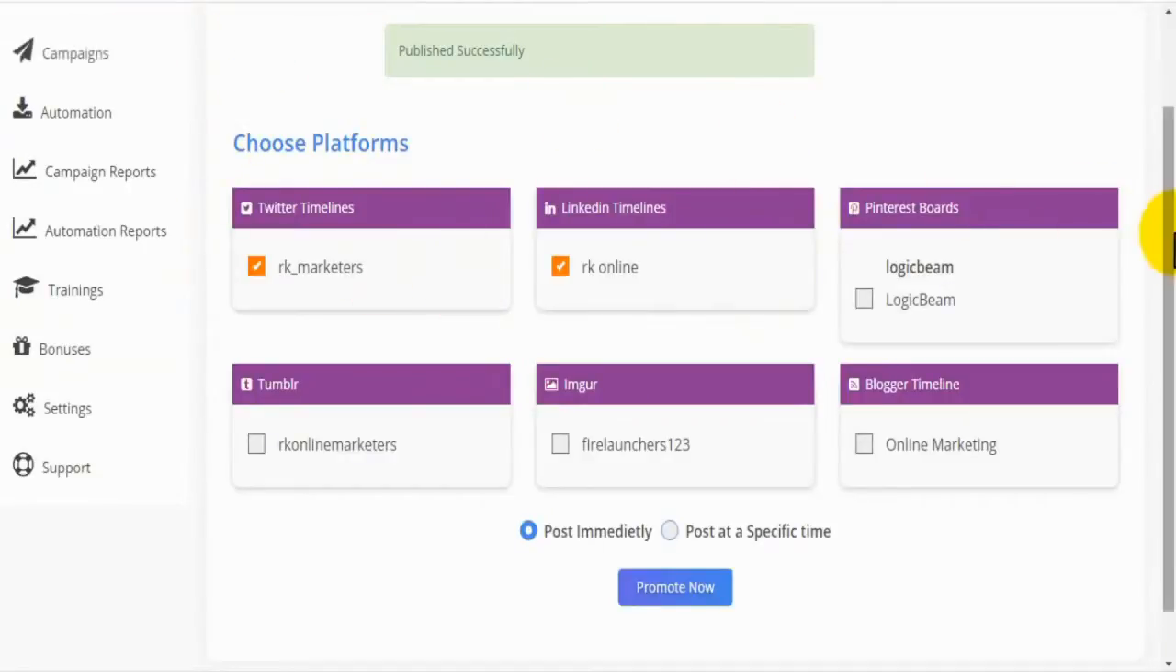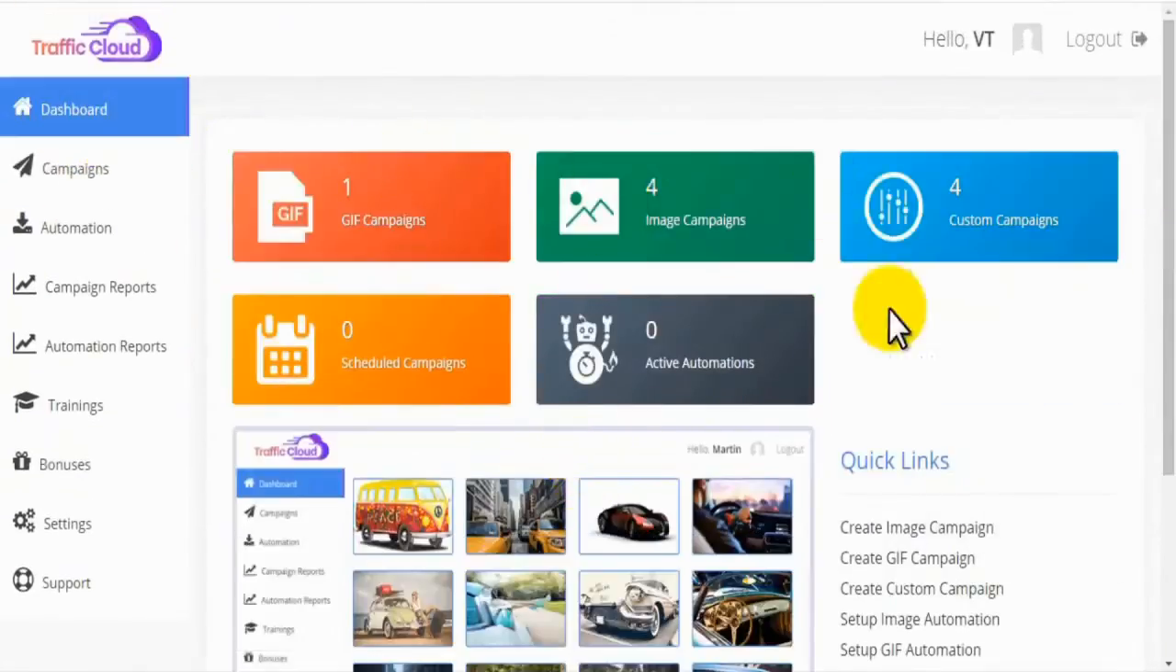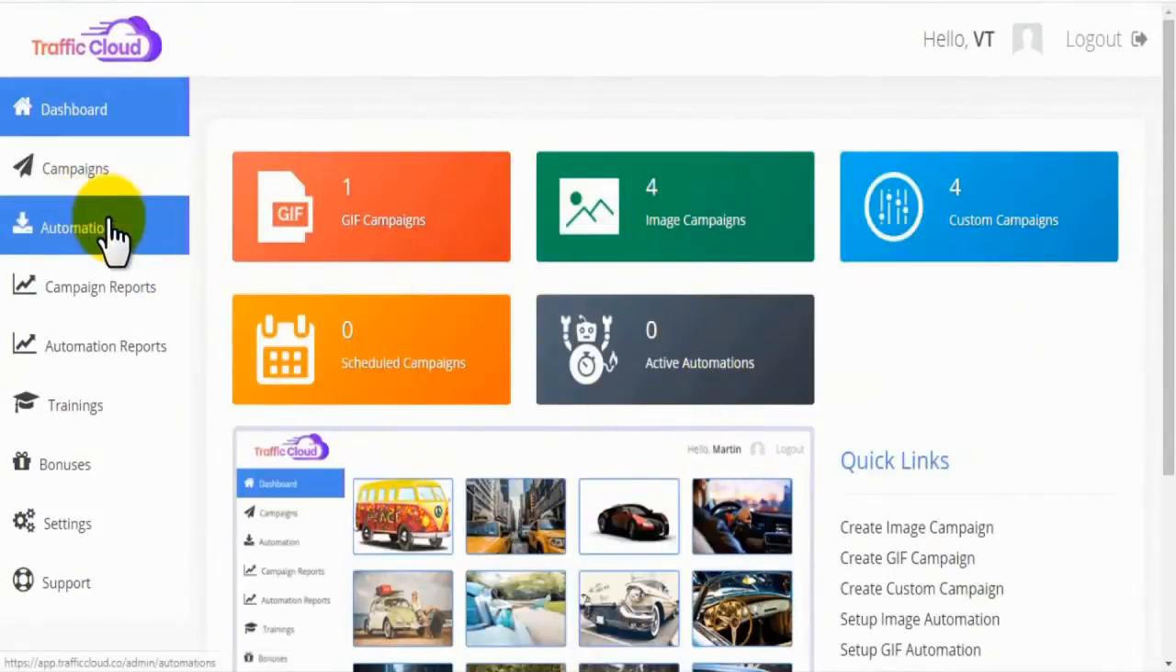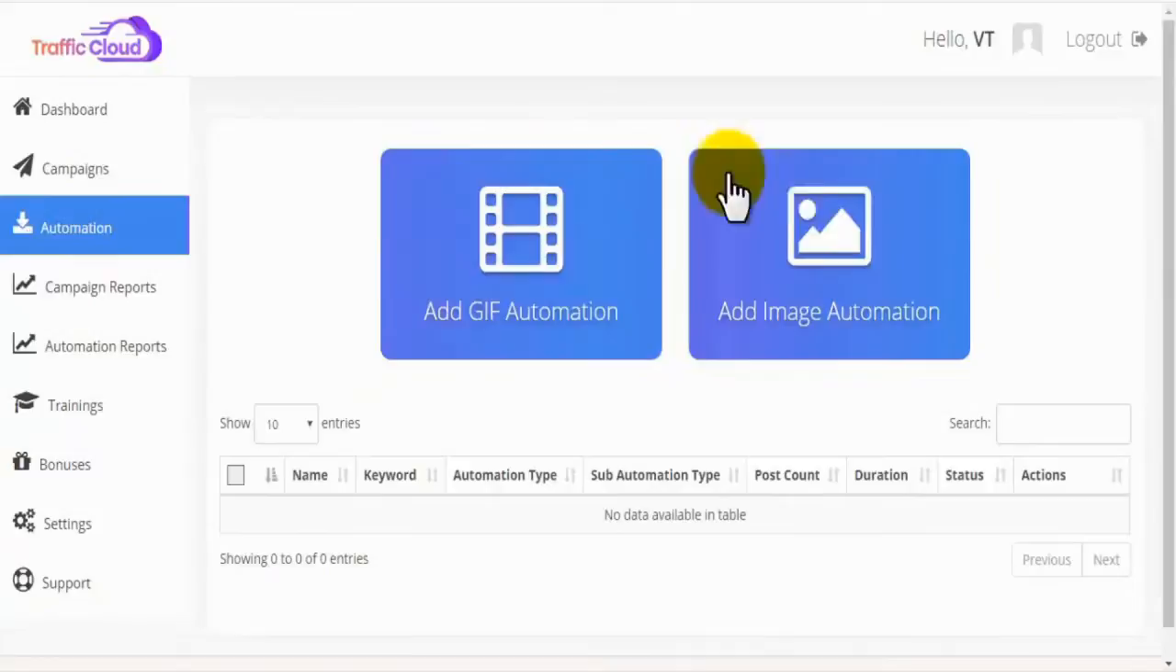Once again, back to TraficCloud. We'll go to the dashboard here. So this kind of shows you what we've set up so far, the GIF campaign, you've got image campaigns. Let's click on automation now. And you can choose to add either a GIF automation or an image automation. So we'll choose GIF automation.